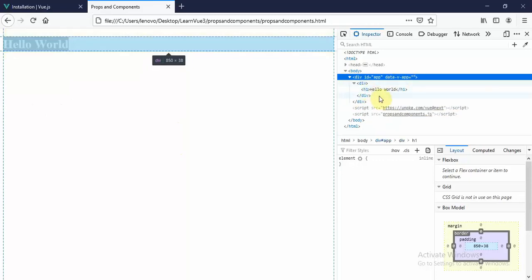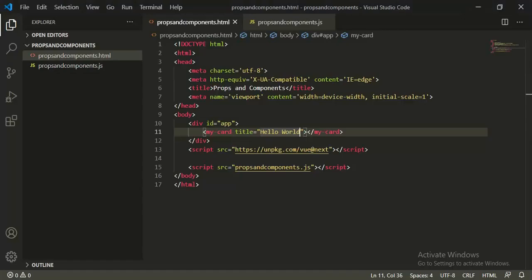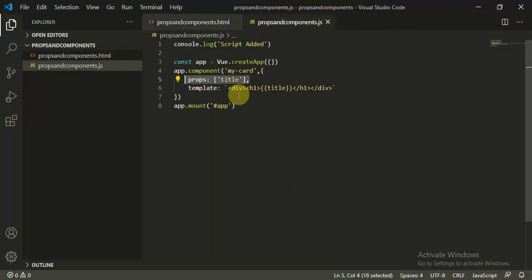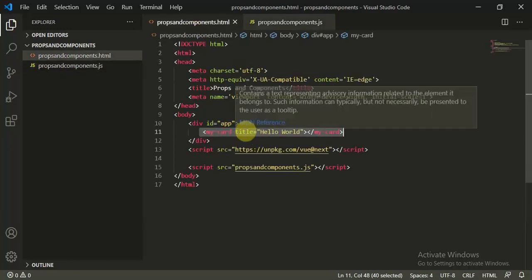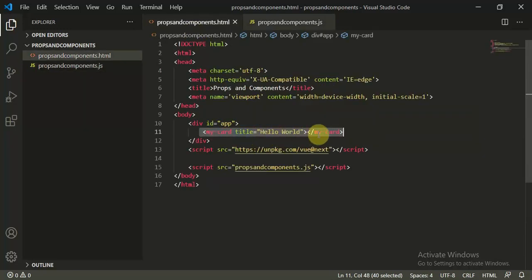So here you can see what we rendered. I have my card HTML tag, but on conversion it turns out to be this: the div with id, h1 title, h1 and div, and the title is the prop. So title is the data we are passing from the parent component to the child. Here we are passing the data title, hello world, in my card.